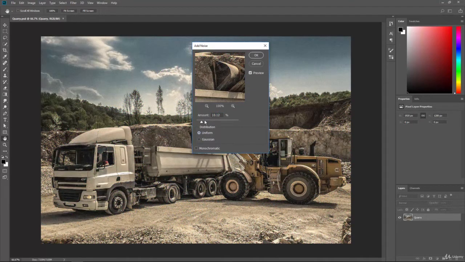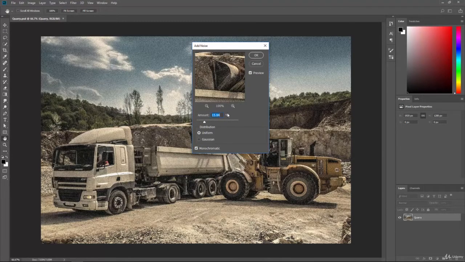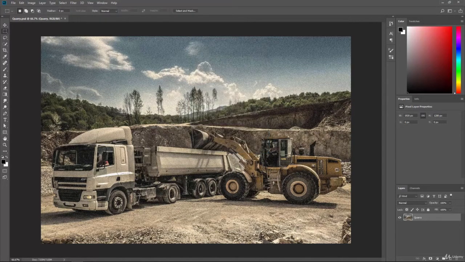If we turn it on uniform and we select monochromatic, it'll introduce noise, but it'll take out color information so that you have black and white pixels for noise. So you can get a really cool stylistic effect here. And then you can hit OK and save that. You can use smart filters and adjust it later. And then also you can always use masks.